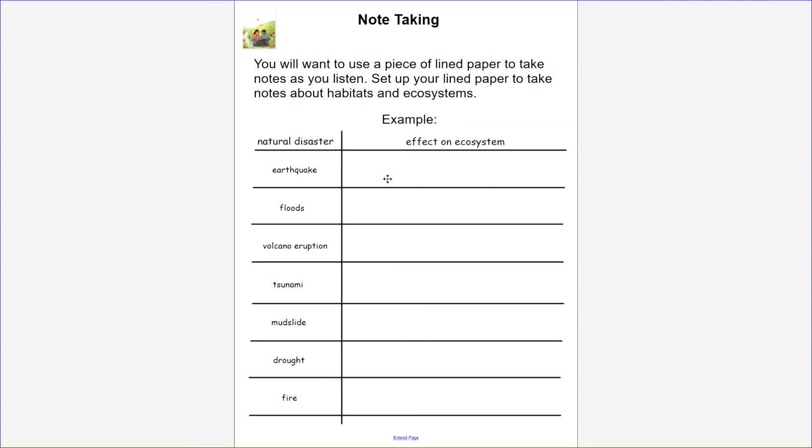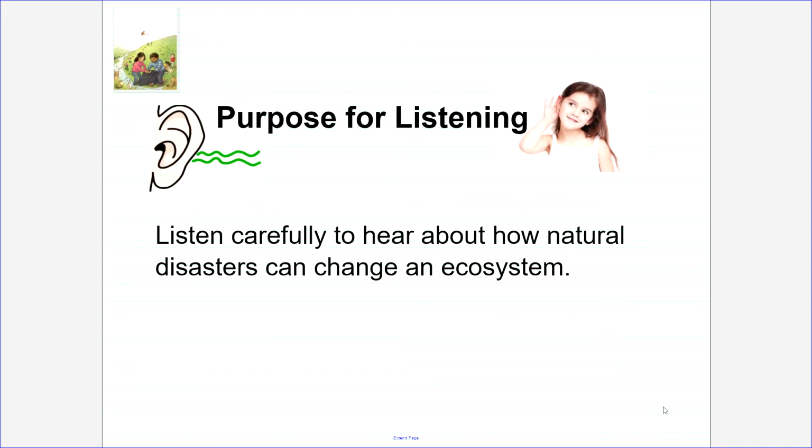And also make sure to leave plenty of room to take notes on the effect that each type of natural disaster has on an ecosystem. Pause the video now to make your note sheet. Please remember that as we listen, you can pause the video at any time to add to your note sheet. You can also go back and re-listen to anything that you need. Purpose for listening. Listen carefully to hear about how natural disasters can change an ecosystem.